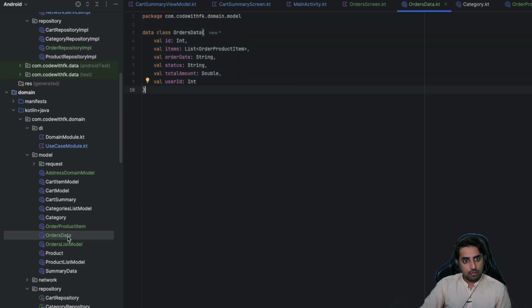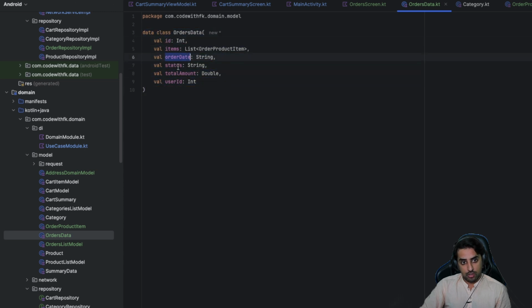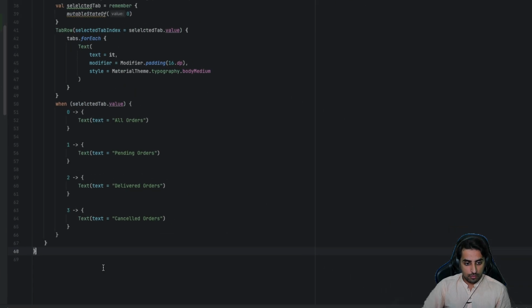Okay, now the important thing is this order data, because that is what we need. We need the order ID, we need the order date, we need the status of that order, we need the total amount of that order, and we need the order ID of that as well. So these are the things that are important for us. So let's just do that. Let's just use this, go back to our order screen, and now over here let's just create another composable, right?